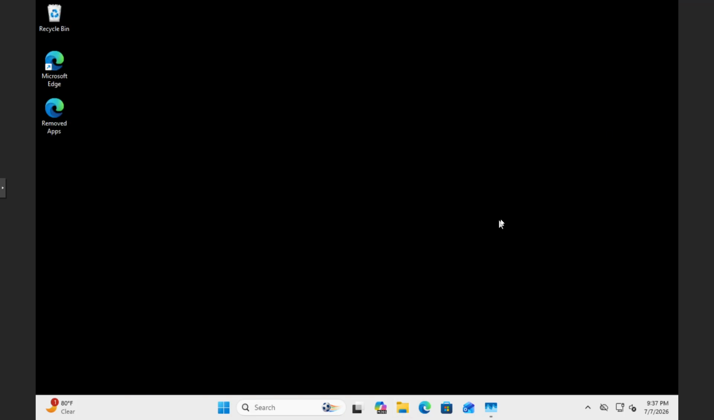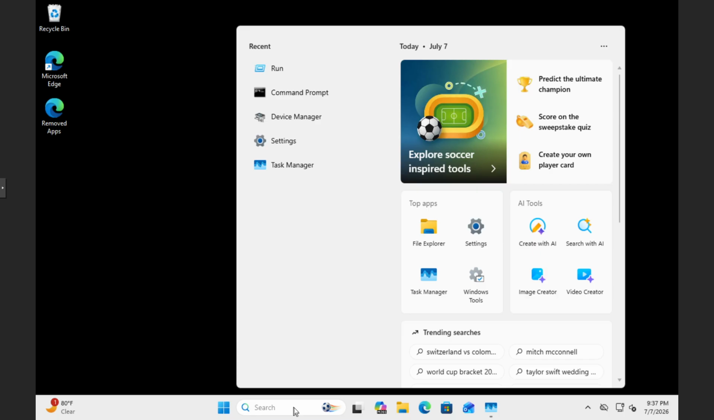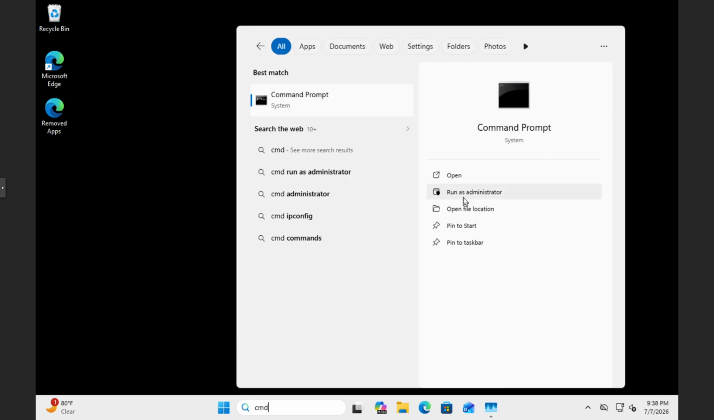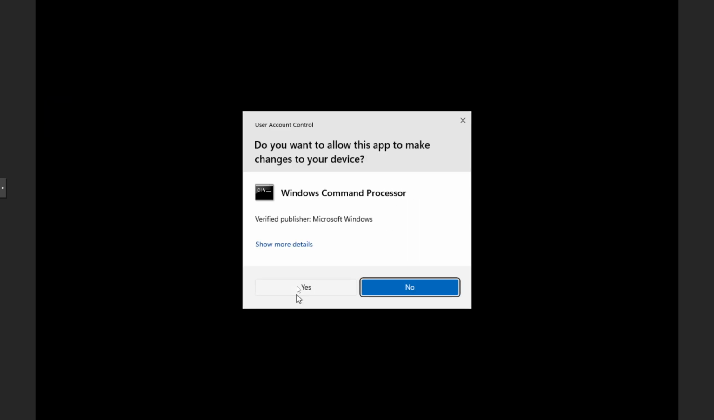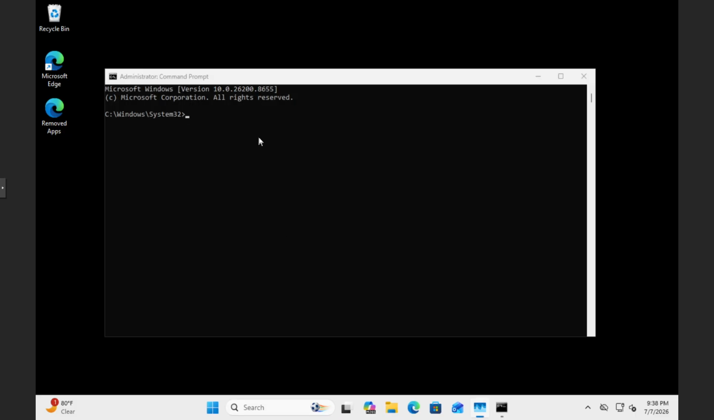Another thing you can do is opening up a command line as an administrator and running commands such as sfc /scannow and DISM. I'll link those commands in the description so you can just copy and paste those.